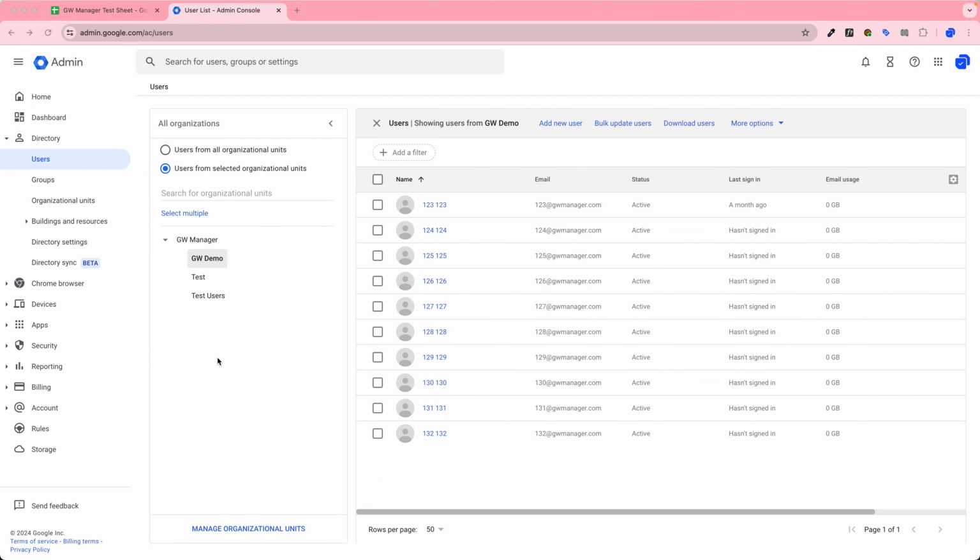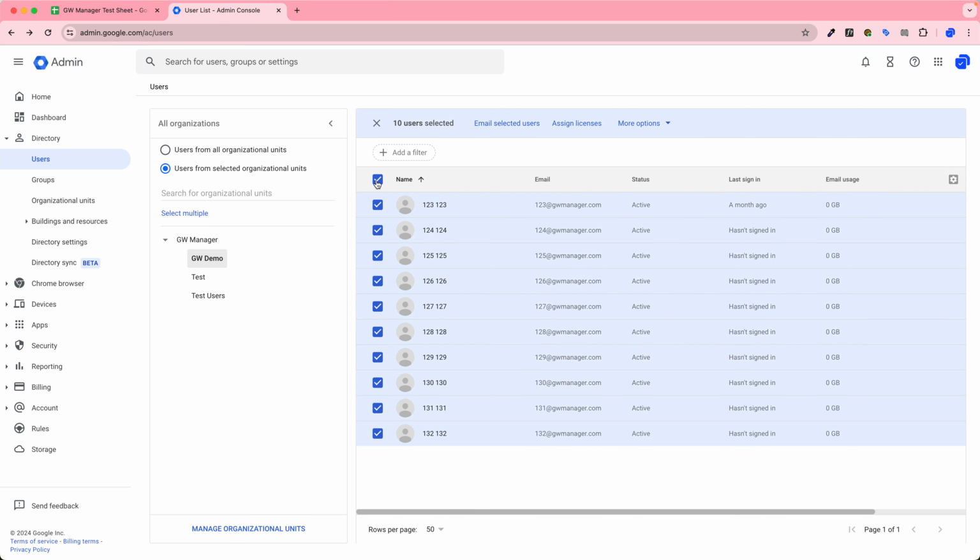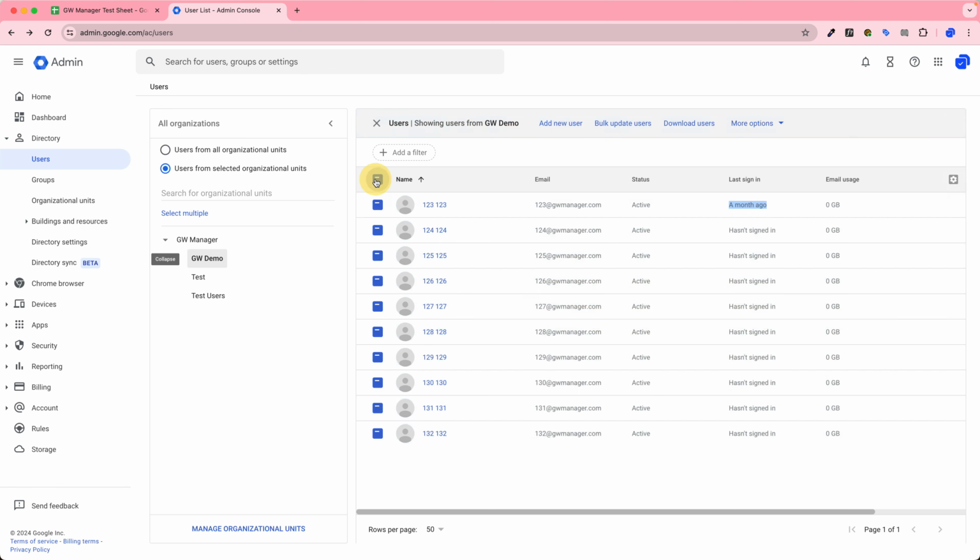I'm in my Google Workspace administration console and I have this organizational unit, GW Demo. In that, I have 10 users, and out of 10, 1 logged in a month ago and the rest 9 have never logged in. And my task is to bulk suspend all of these except the one that just logged in a month ago, and only from the GW Demo organizational unit. Let me show you how SmartFilters can help us speed up this task.